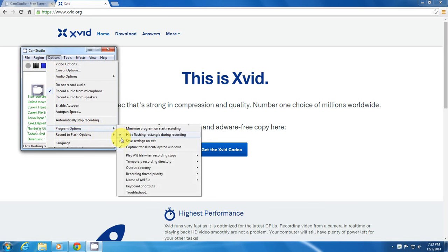Save settings on exit. Now, all these settings that we've done for the video options, cursor options, and recording, if you want to keep doing that over and over again every time you close out the software, uncheck that. But I don't think you want to do that, so just leave it checked. Capture translucent, layered windows: I just have that checked. I haven't really seen any negative effect on the videos that I'm making, so I leave it checked.